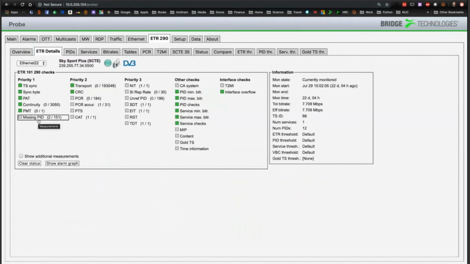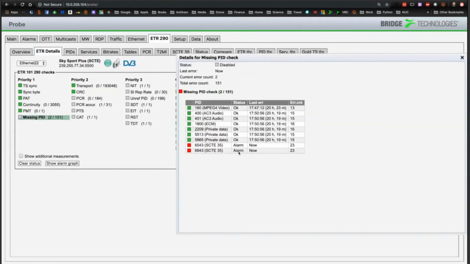And if we look at missing PIDs, remember we said missing PIDs is not going to generate an alarm because it's not part of the default threshold. But I can see there are errors. So it's not generating an alarm, but I can still see there are errors. And what do you know but the two SCTE-35 PIDs are missing. So that's the reason we don't have any logged SCTE-35 events, because our PIDs are missing. So that would immediately give me something to go back to.